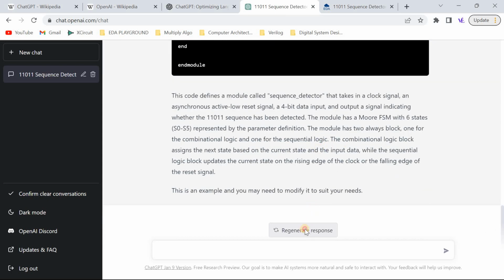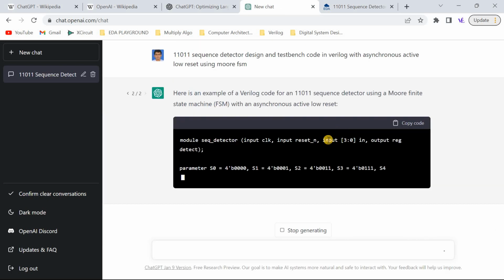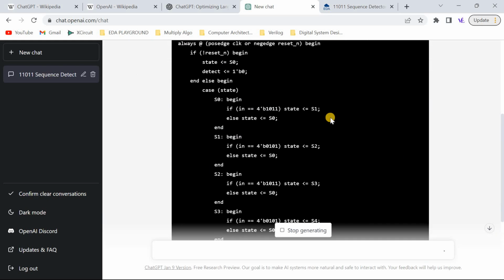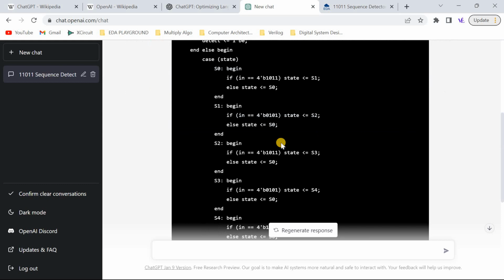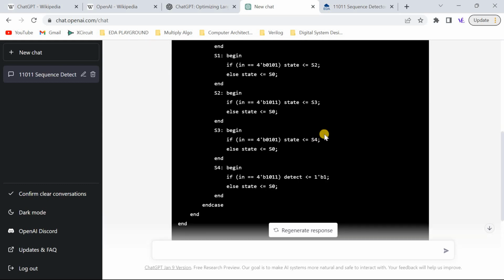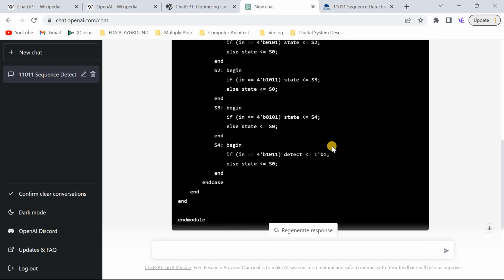Let me try and ask to regenerate the response. Again it is taking a 4-bit input value, but now it is checking the complete value of in. So if it is 1011, the state goes to 1. The first thing is that it is not taking the input as a sequence. It is taking the input as a 4-bit value, which is not correct. So again the response is not as expected from this ChatGPT tool.